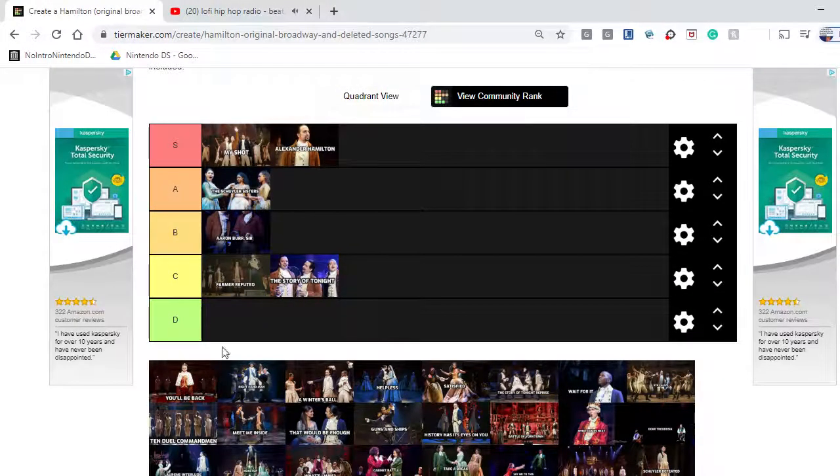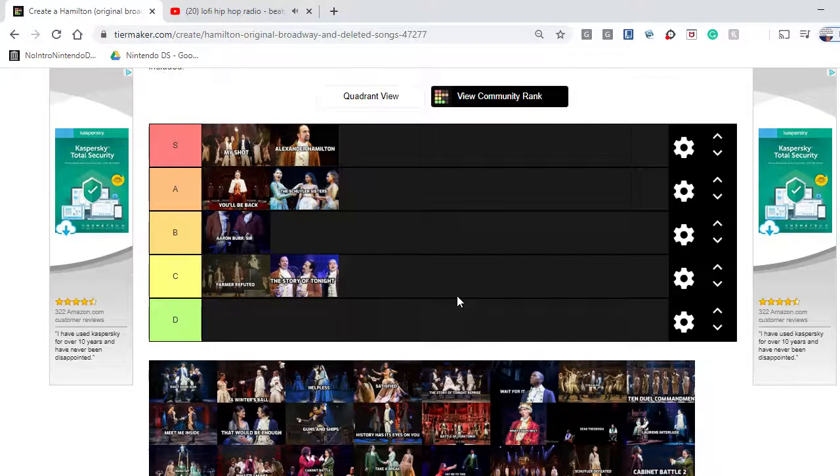And it segues into You'll Be Back, which is an A tier song. Spoiler alert, it's the best King George song, but that's not really debated a lot. You'll Be Back is just really good. So many funny lines. Jonathan Groff is amazing in the role. That's about it.